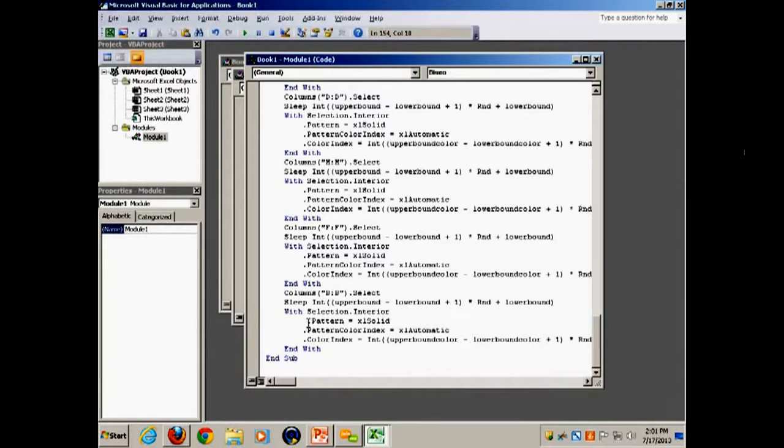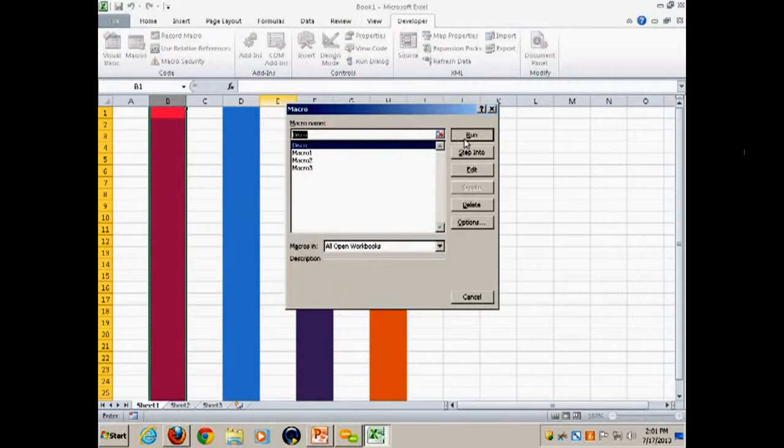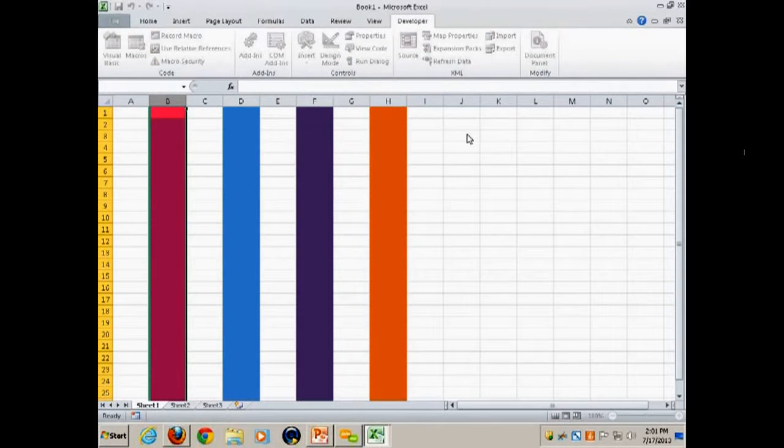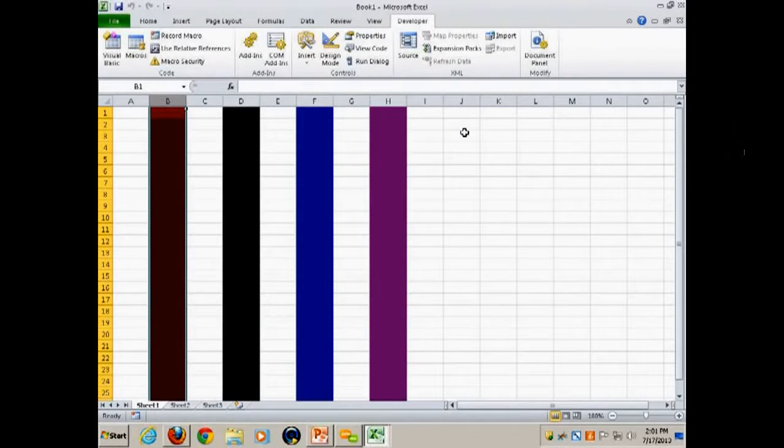Okay, now all the colors should be randomized. All right. I always get lost here. Disco, run. Oh, it's going to speed up, right? Yeah, I didn't speed it up yet.